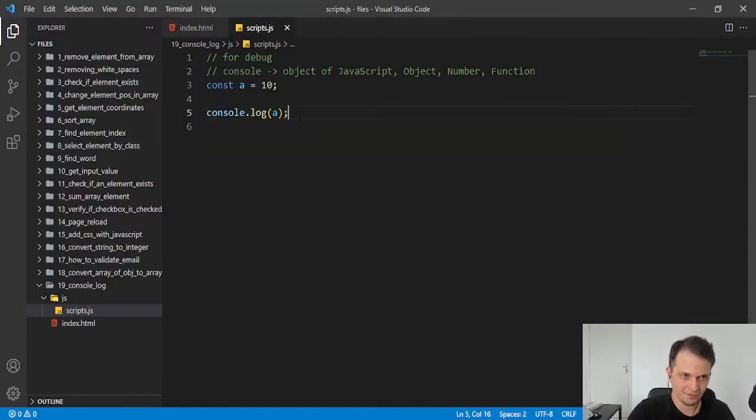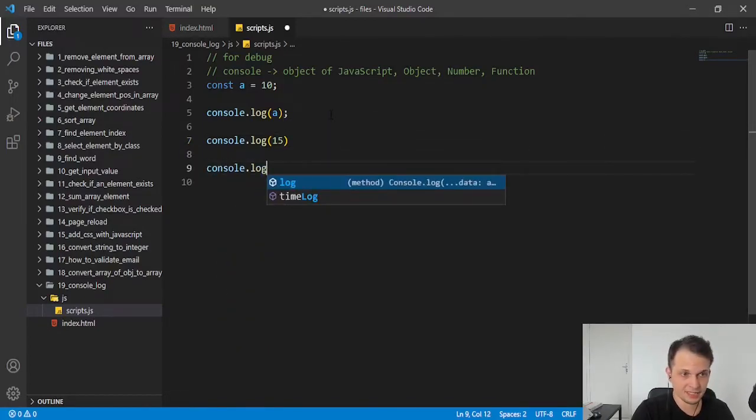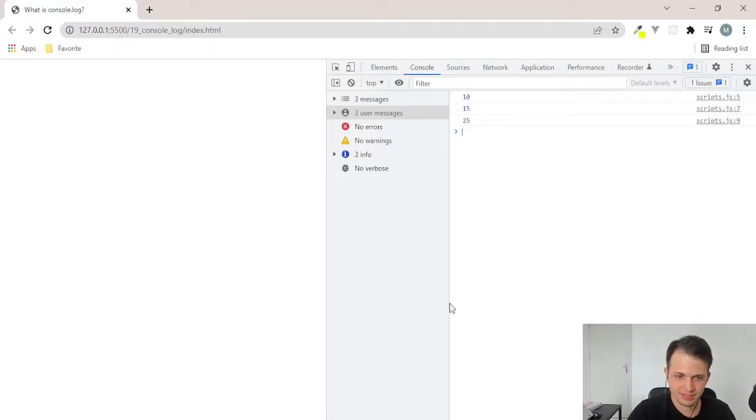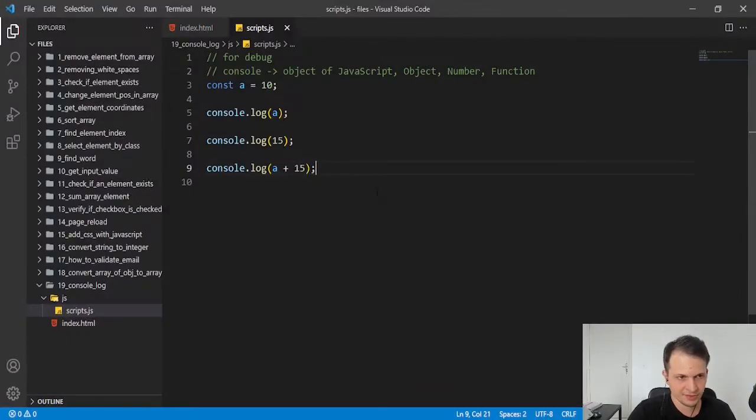We can print variables, as you can see here, but you can also print values like 15, or expressions like a plus 15. This is a case where we want to debug, because we can have another value in the a variable, so we don't know the result of this sum, okay? If we save here, we can see that we have three values. These three values represent our three lines of console log here. But console log is just one method that we have in console, the log method, okay?